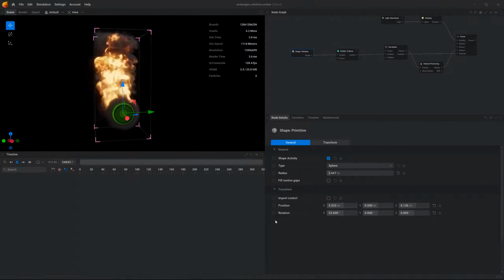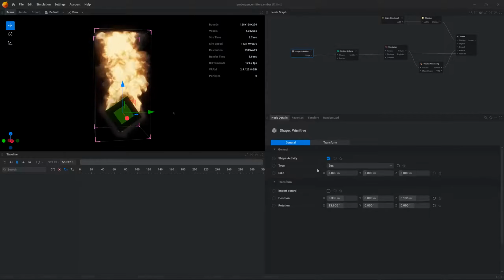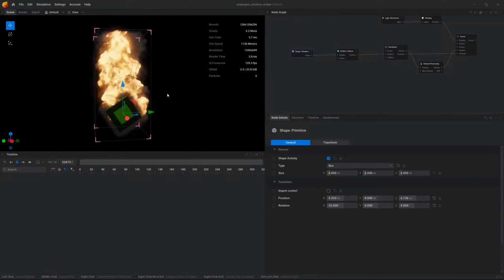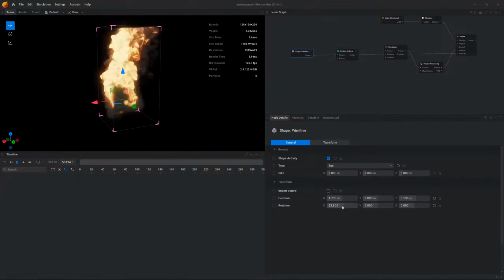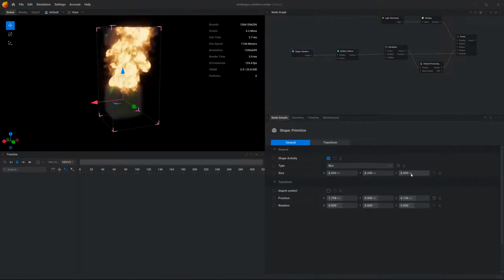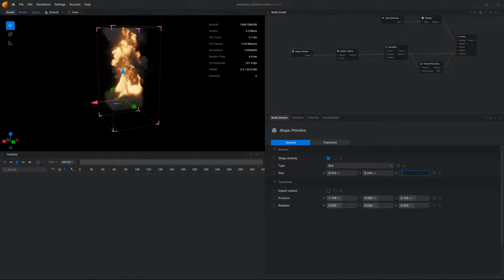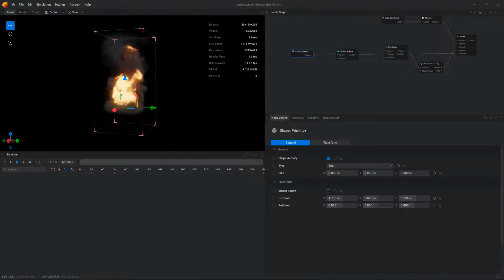So let's do that now. Let's change the type to a box. And for the box, you'll notice we have 3 different sizes or 3 different size axes. So let's move this to the center again. Let's revert its rotations to 0. And now let's try changing the C size to about 0.5. So now we have a very thin box emitting the flames.